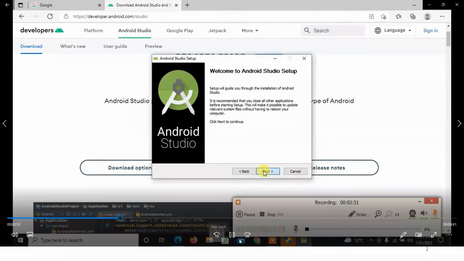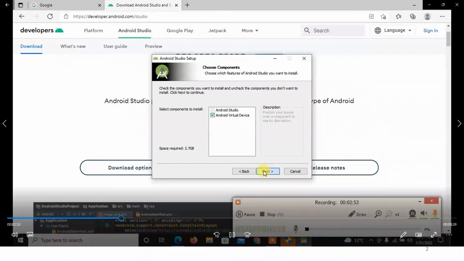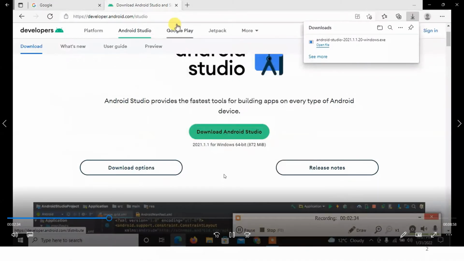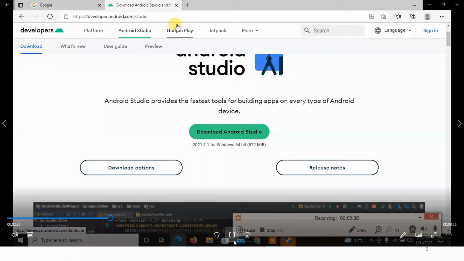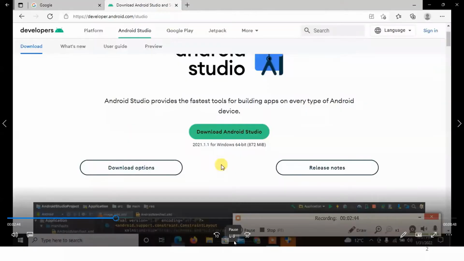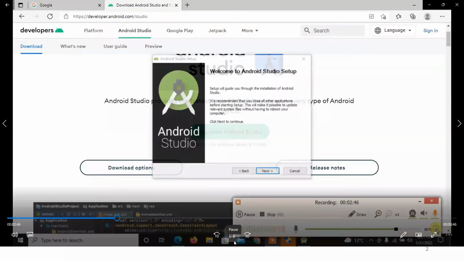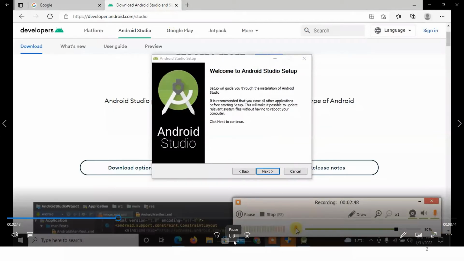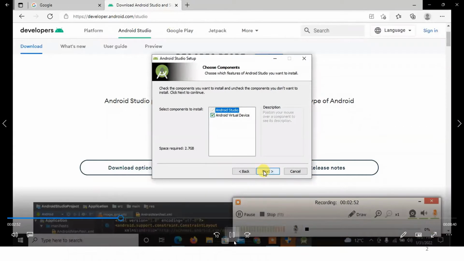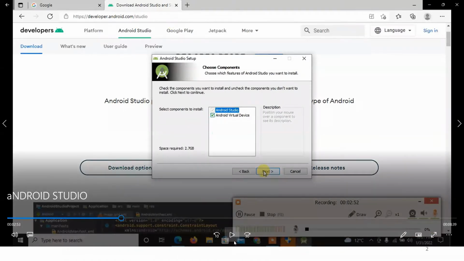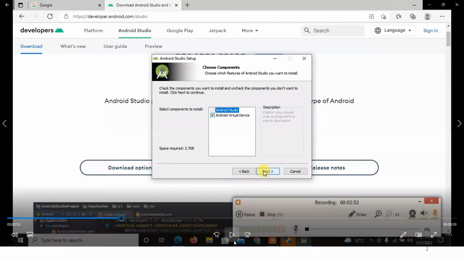Just wait, then simply press next. Then again in this step, it is verifying the installer. Then the screen will come in front of you. You will say next.